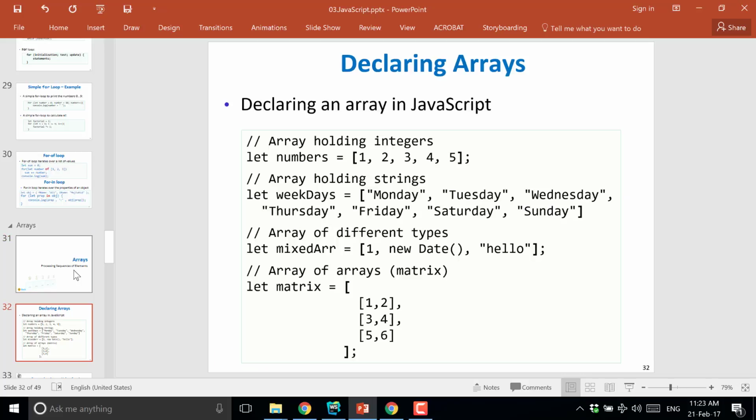So here is how you declare an array. So let, and the name of the array equals, and then you initialize it using the square brackets. And the values are comma delimited. That's it. That's what an array is. This is an array of numbers. This is an array of strings. And you can mix and match, as I said. Here is an array that has an integer, a number, a date, which is an object, and a string.